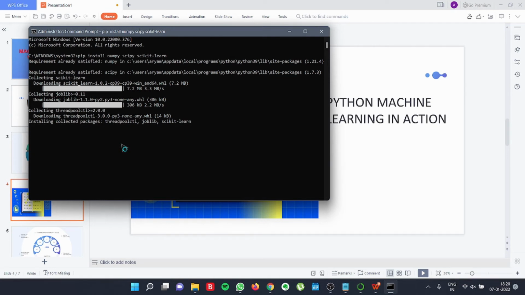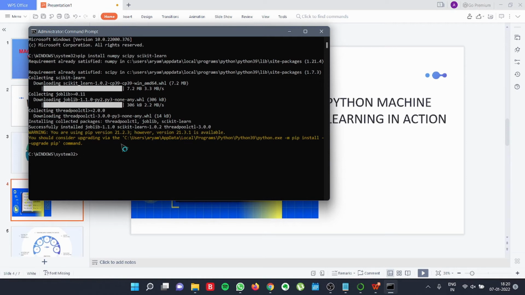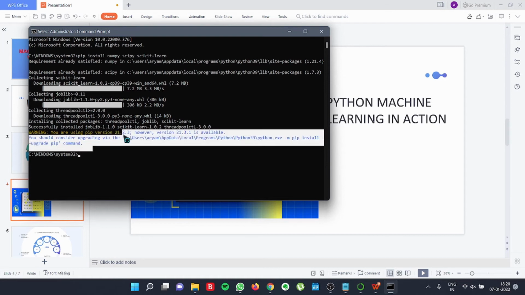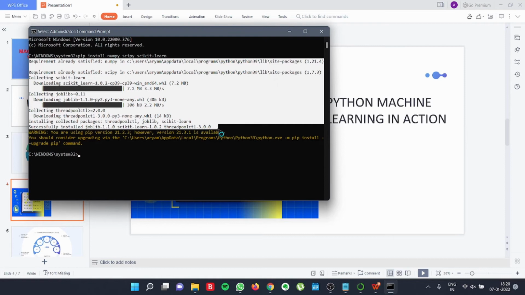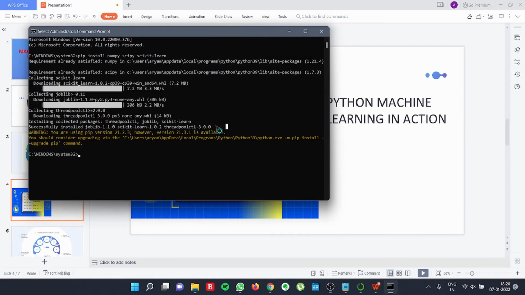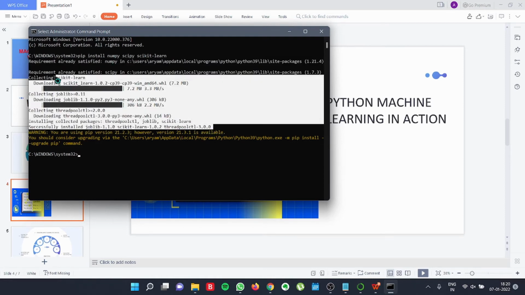While it's installing, let's have a further look. So you can see that it installed here and it says that you are using a version and I need to update it. Let's leave it. But if you are getting an error, you need to check the web pages available on Google, or else you will get a screen just like this.